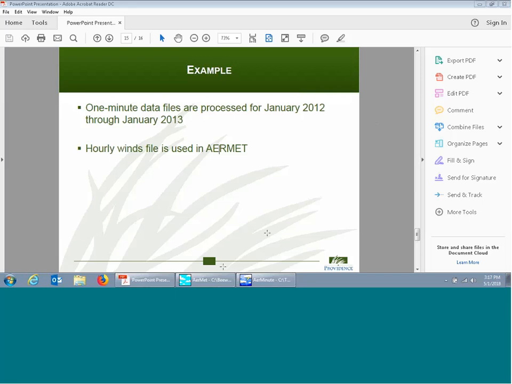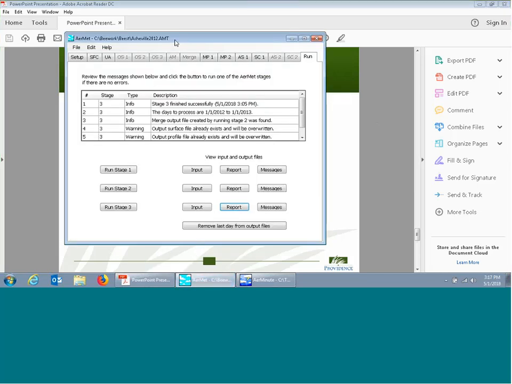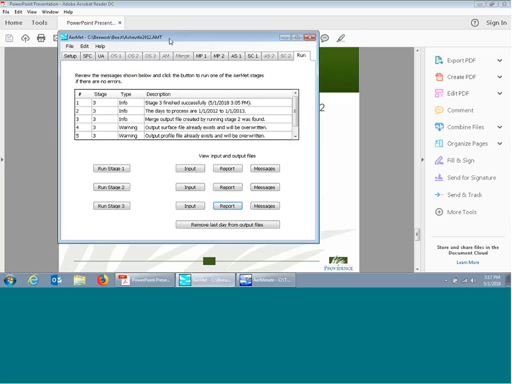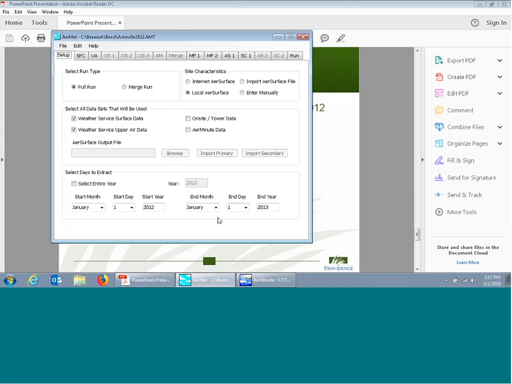So let's go ahead and take a look at that. First, here is the AERMET file from last week's presentation. What we've done there is that we have processed data for the Asheville, North Carolina station from January 1, 2012 to January 1, 2013. We had a surface data file and an upper air data file in that example model run.